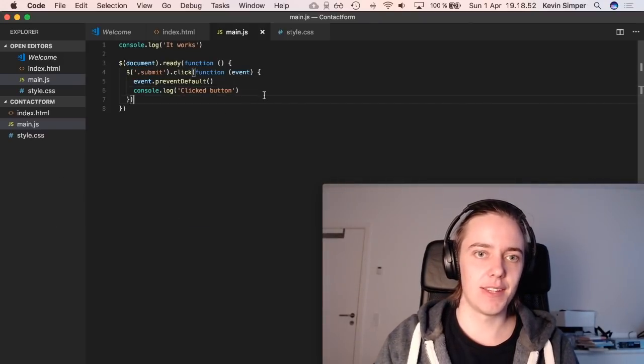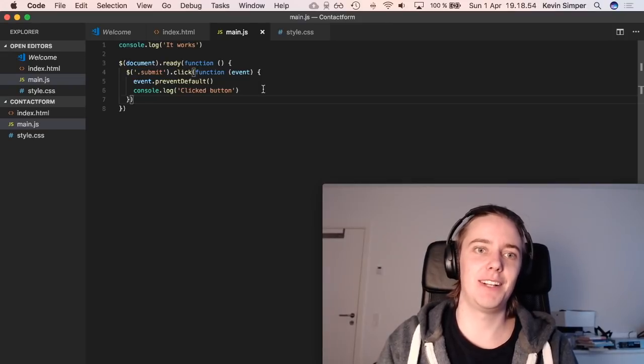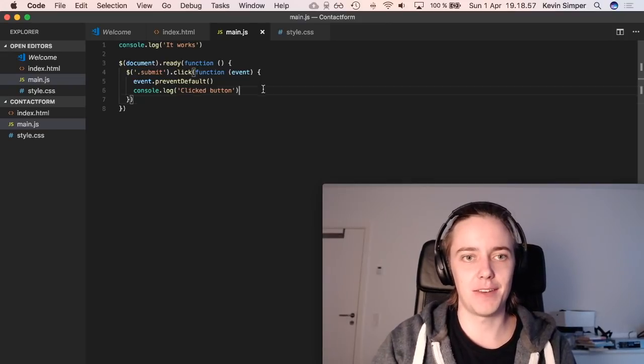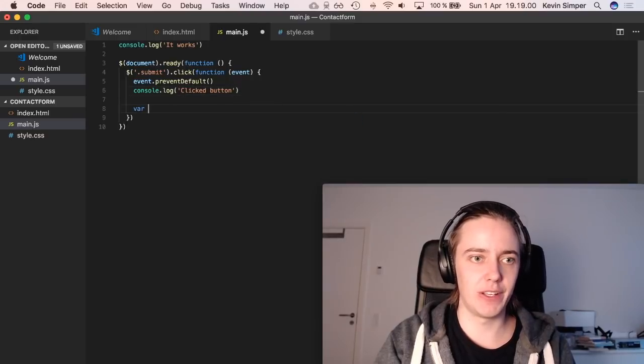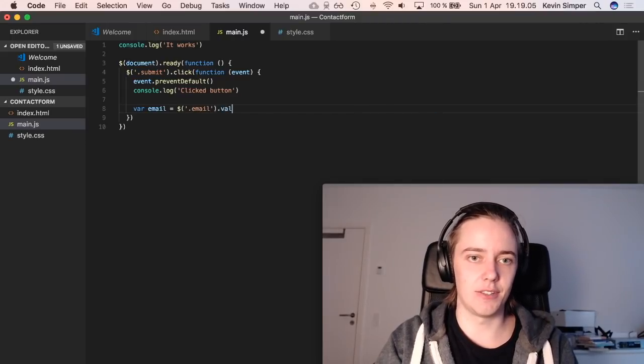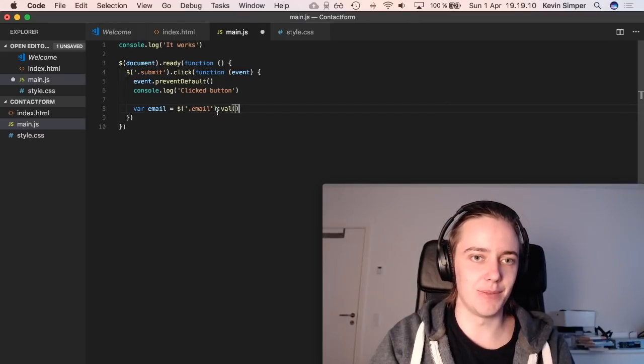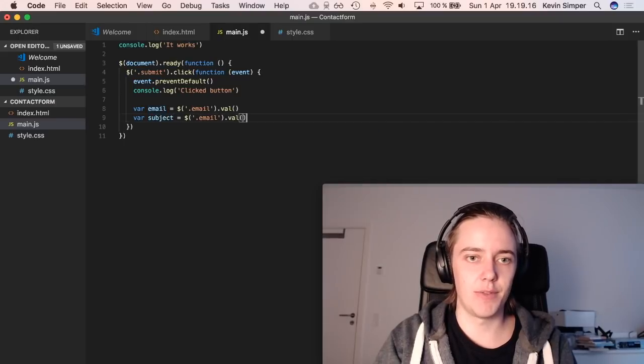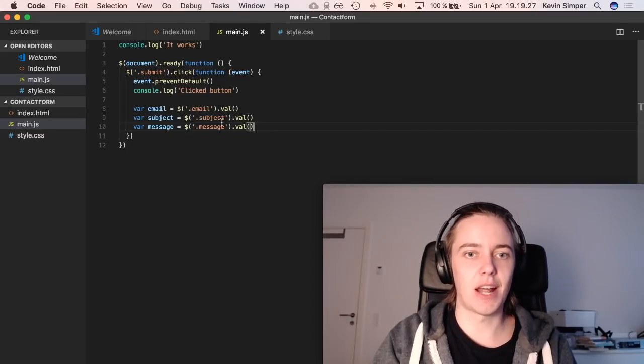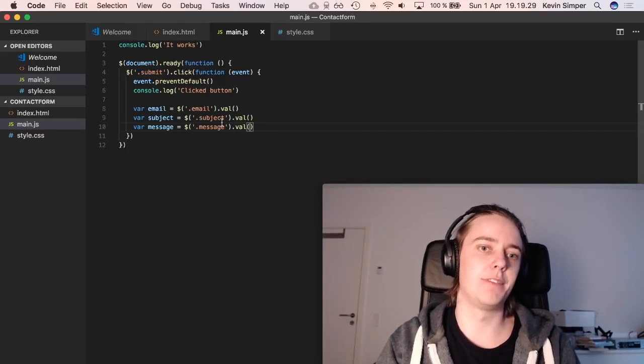Good. Now the next thing is that we want to get the values of these three fields that we have. So let's say the first thing here was the email. We can say .email and say .val, and that was because we called the CSS class email, and this is an easy way to get it. We can clone the line, and then we had the subject, and we called it subject as well. And we have the message, and we called it message as well. Good. So now we have the three different values.